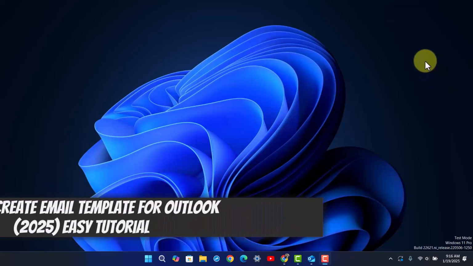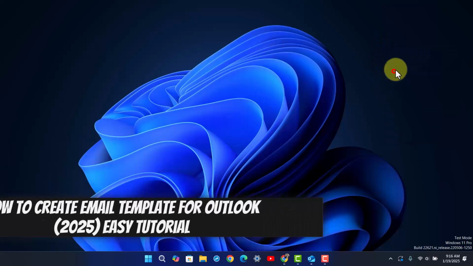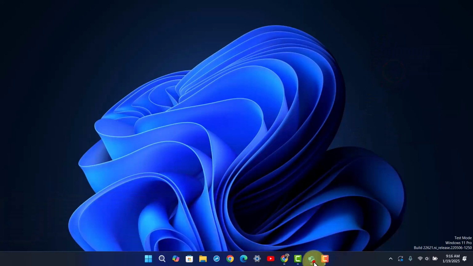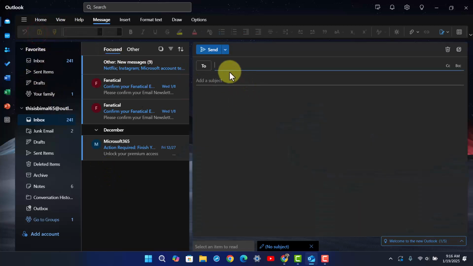How to create email template for Outlook. If you wish to create an email template for Outlook, all you have to do is first of all launch the Outlook app and then just try to first of all create a new mail.